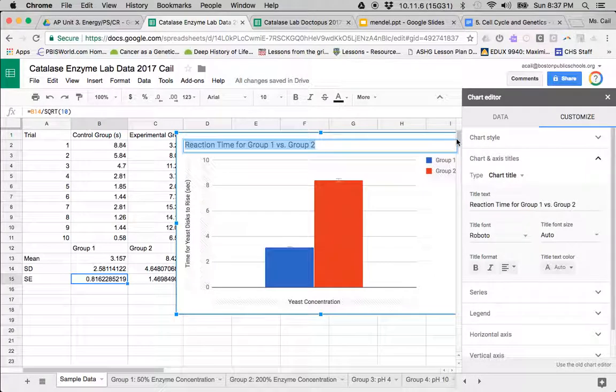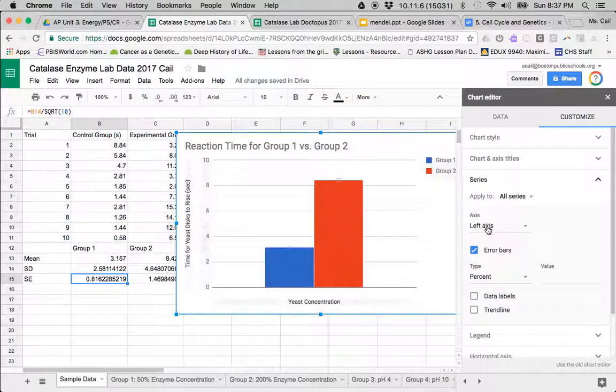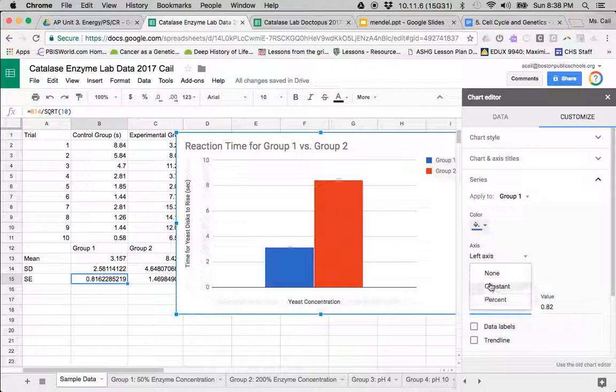Excuse me, back to editing. And so back to series. So our group 1 series, we want to put it in as a constant number, meaning we're going to tell it what number to use, and so I just rounded it to 0.82. Okay. For group 2, our standard error was 1.469, so we'll put it in as 1.5. So again, constant, 1.5, enter, excuse me.